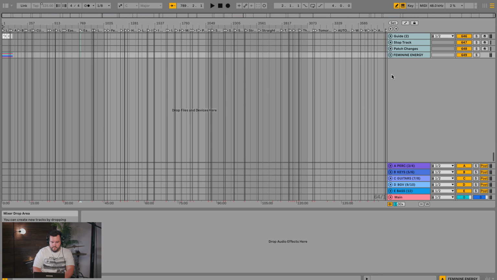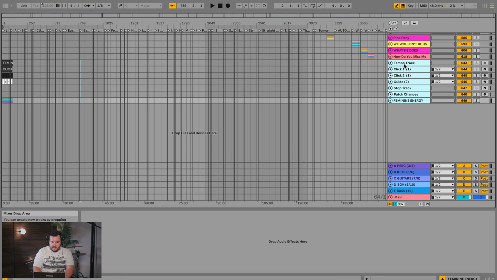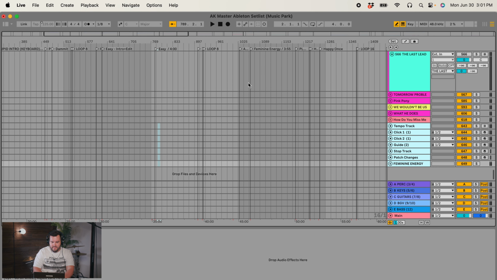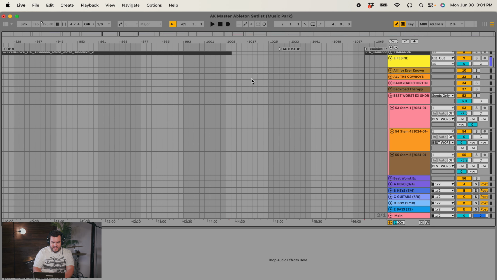And then close down the group. Here it is. See, tempo track, click 1, click 2, guide, stop track, patch changes. So what I'll do, here's another good tip. So here's Feminine Energy. What I'll do, here's really good key commands for you. Or they're not really key commands, let's see.